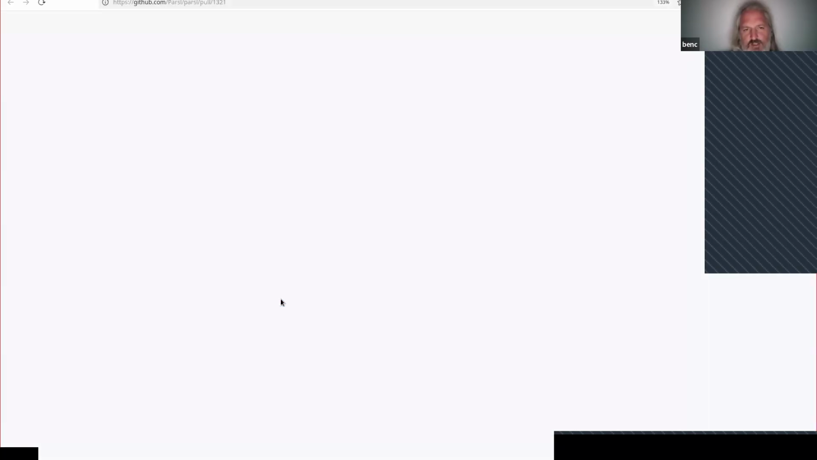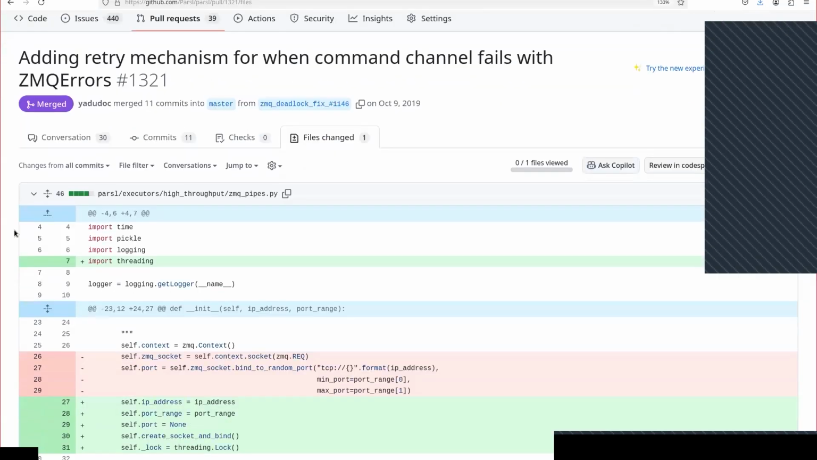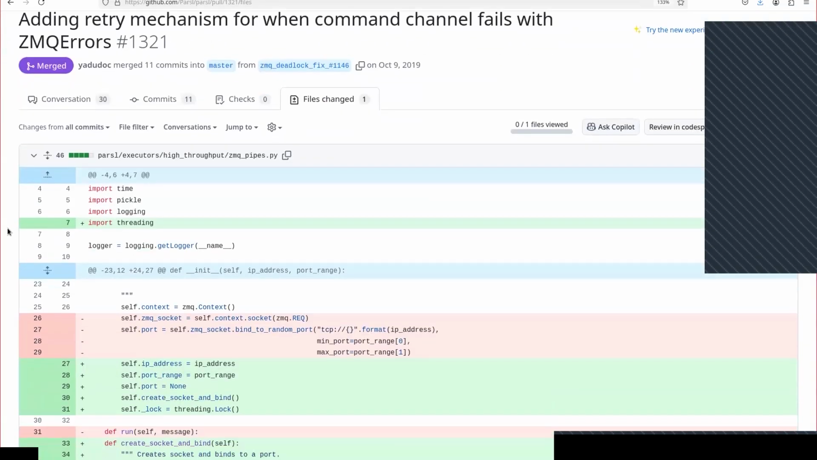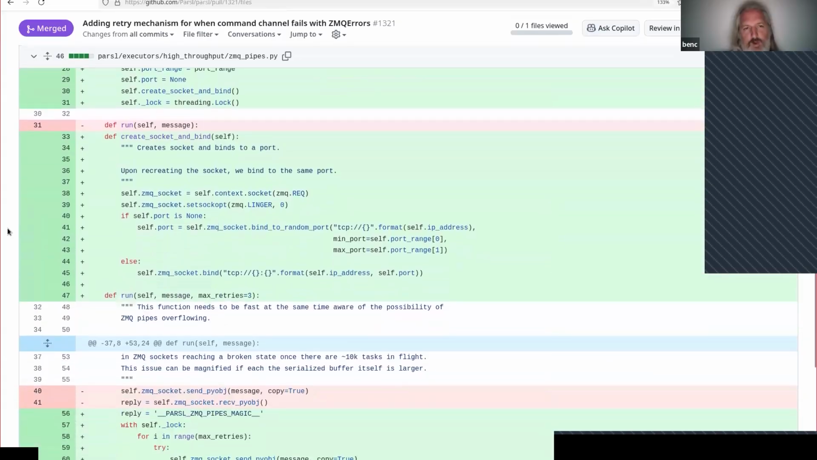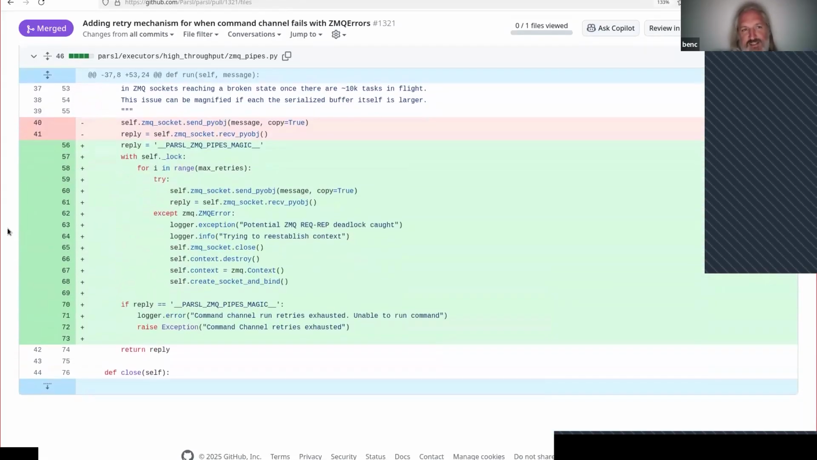So the fix Yadu did was this. Here it comes. Files change. Oh. Ignore the problem and try again. Cool. Right. Ignore the problem and try. Well, that's what it looks like. That's what you thought, right?